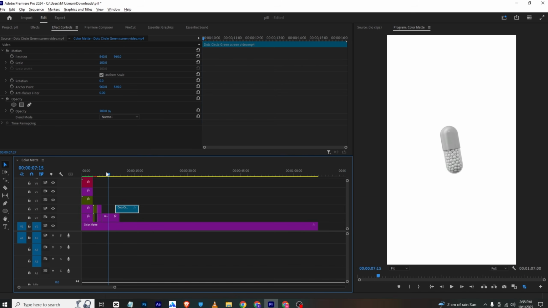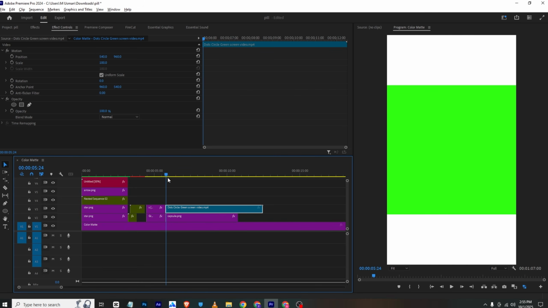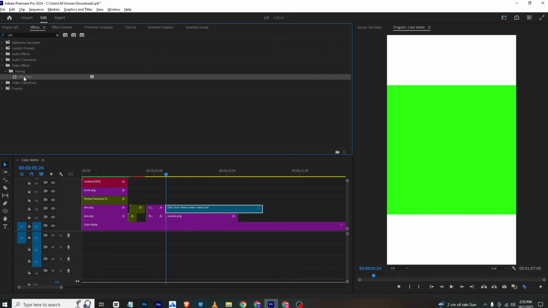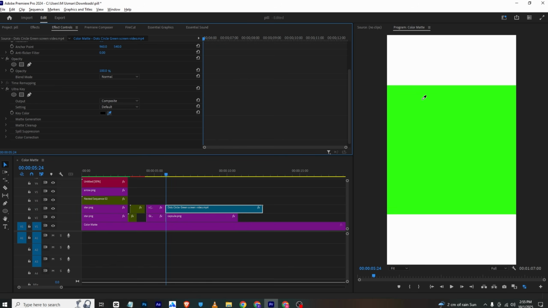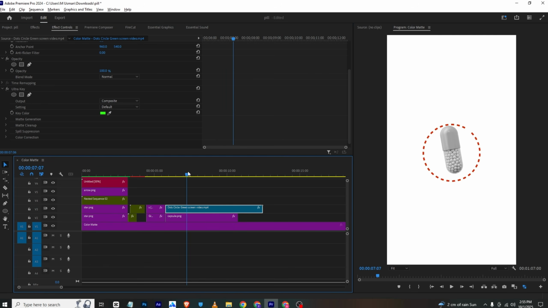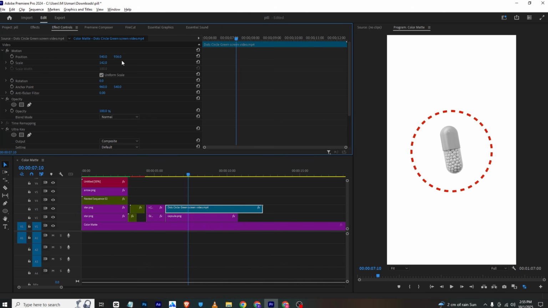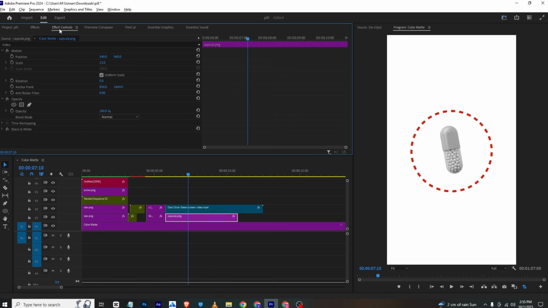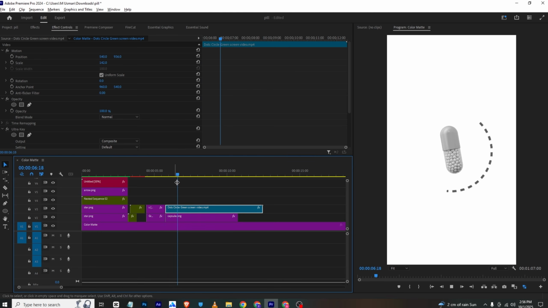Now I will bring this here, and I will go to effects and search for Ultra Key and apply it to this green screen. Go to effects control, select the dropper tool, and click it here. Now I will make it a bit bigger to be like this. Then I will go to effects control, copy this black and white effect, and apply it here too. So it will give us this animation.